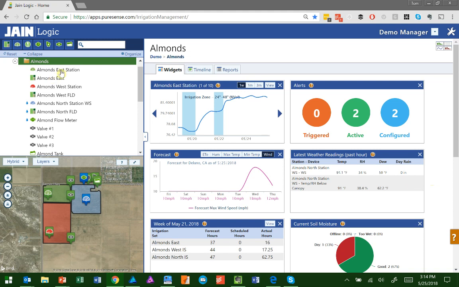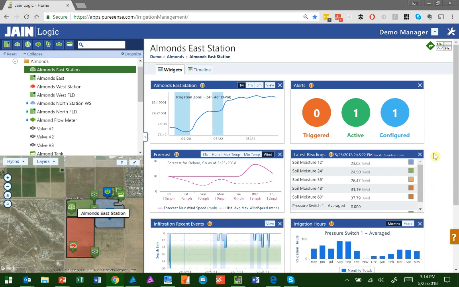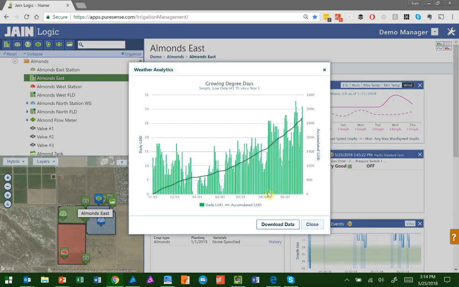If you choose the Almond Station, now the data within the widgets pertains to this information coming off of that individual station. And then lastly, if you choose the field that the Almond Station is in, you get yet another set of data widgets, and these pertain to things around that field. So this is where you would find your weather analytics if you want to look up your degree day calculations, because that's really tied to the field and not the station.